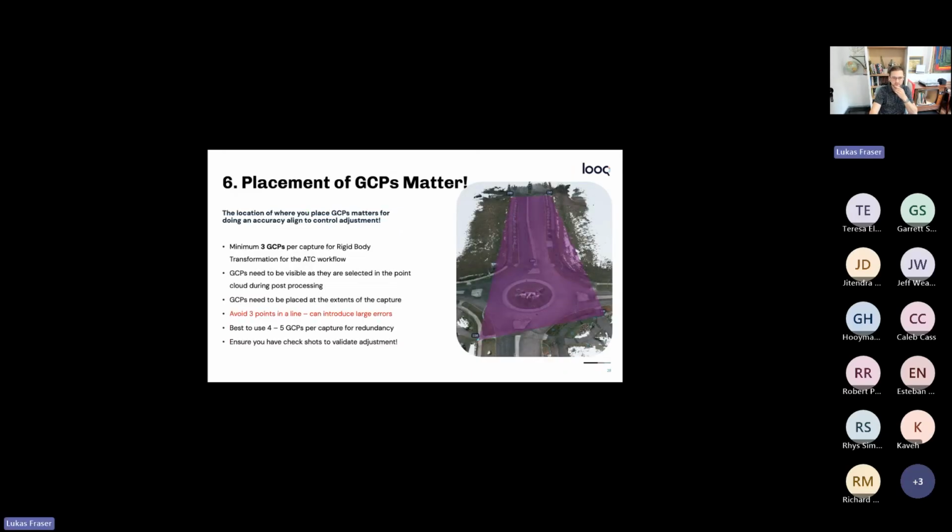Ground control points. This is something that's very important. You do need a minimum of 3 ground control points for an adjustment. We do a rigid body transformation, so that's going to shift, rotate, and scale. They do try to get good geometric alignment between them. So you can see in this one, we got 4 corners and 1 in the middle. That's great. For a capture this size, that's more than enough to align it.